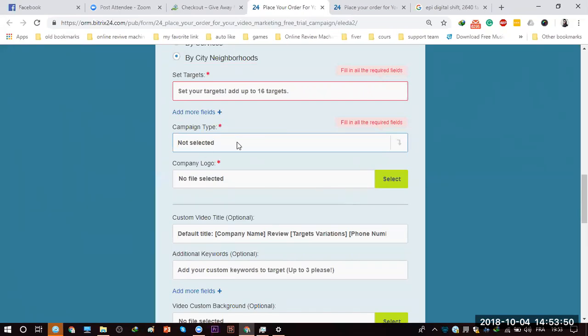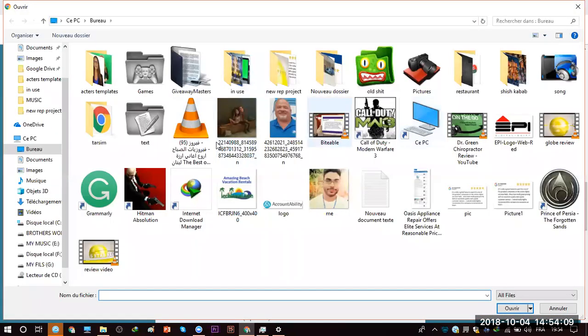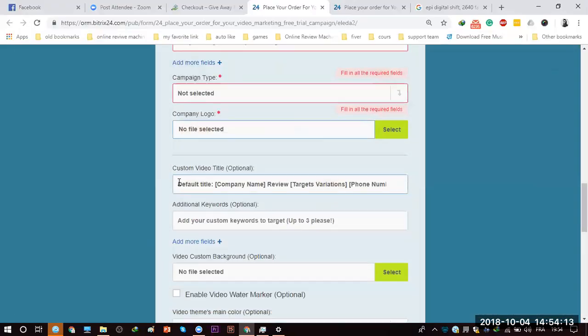Continue. Later, you should select an option here. If you want a full campaign, meaning 16 videos, just select full campaign. If you want just the production video with no campaign, select the second option here. Then you select the company logo. If you have the logo, just place it here.